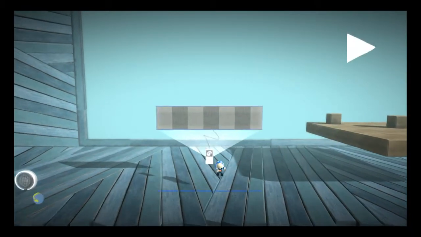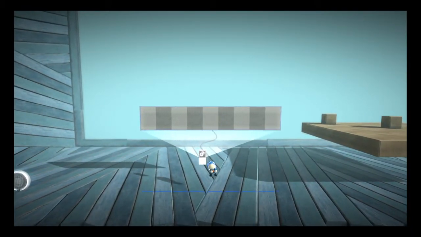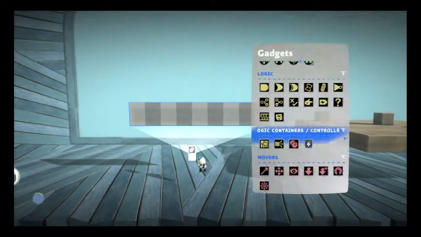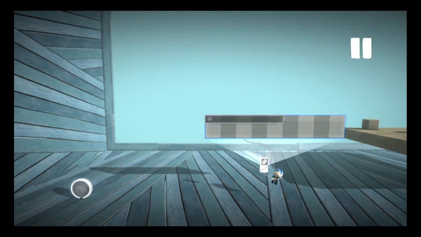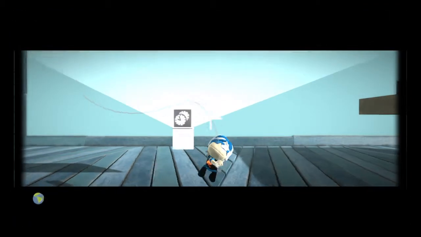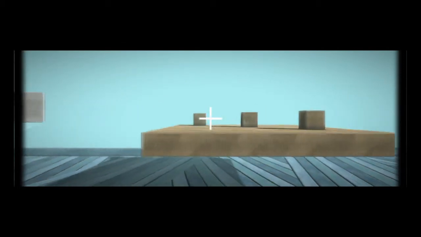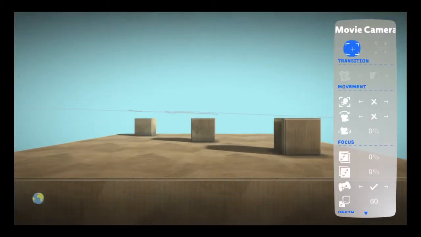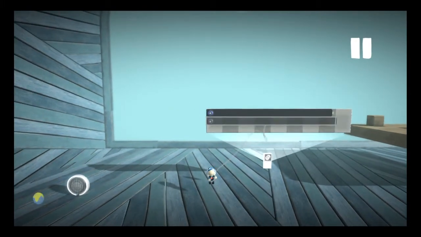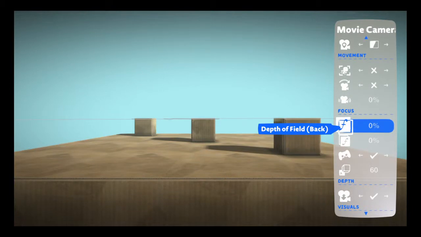So, like the last time, we just need movie cameras. Get a good decent length. Okay. And then just take your movie camera. Alright, so let me just get this next one in place here.